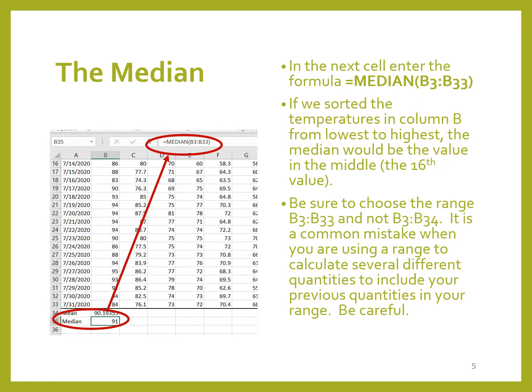In the formula, note that it is B3 colon B33, that the last data point is in B33. It'll be a common mistake to want to extend the range and include the average and put it to B34. But that was one of the reasons for putting the thick line there. You want to make sure that you're doing the median of the data and not including any of your other statistical quantities in the range.